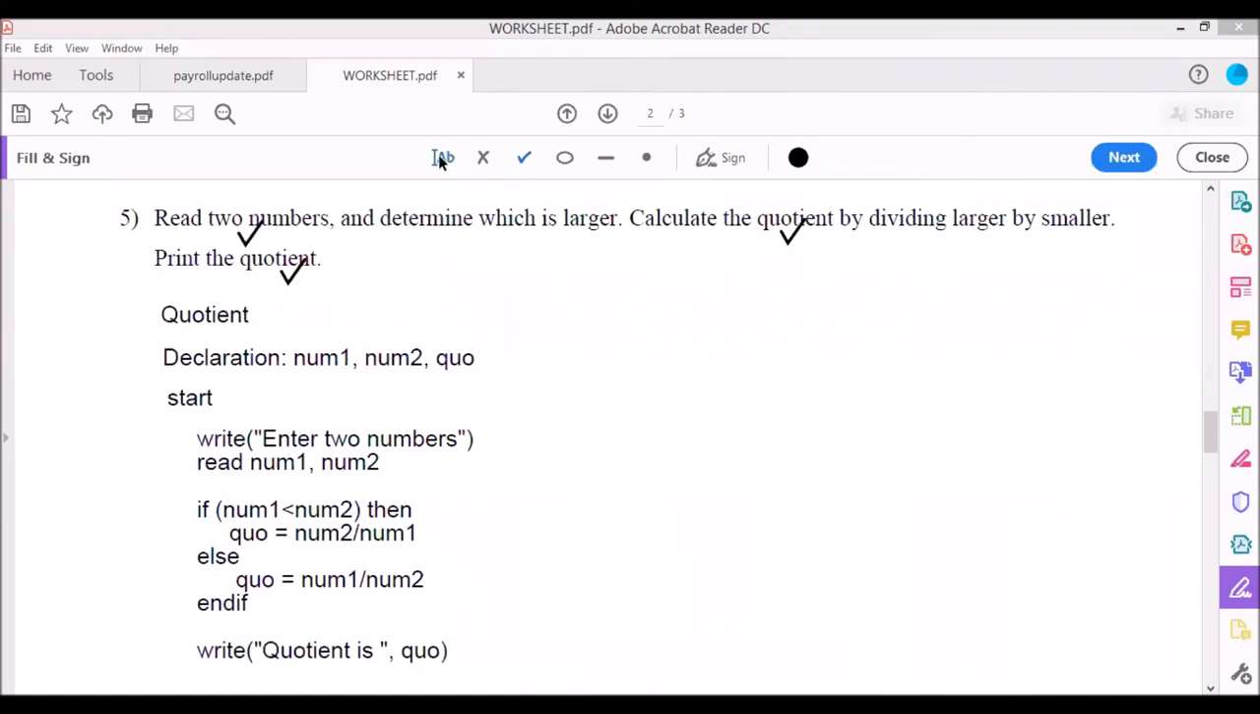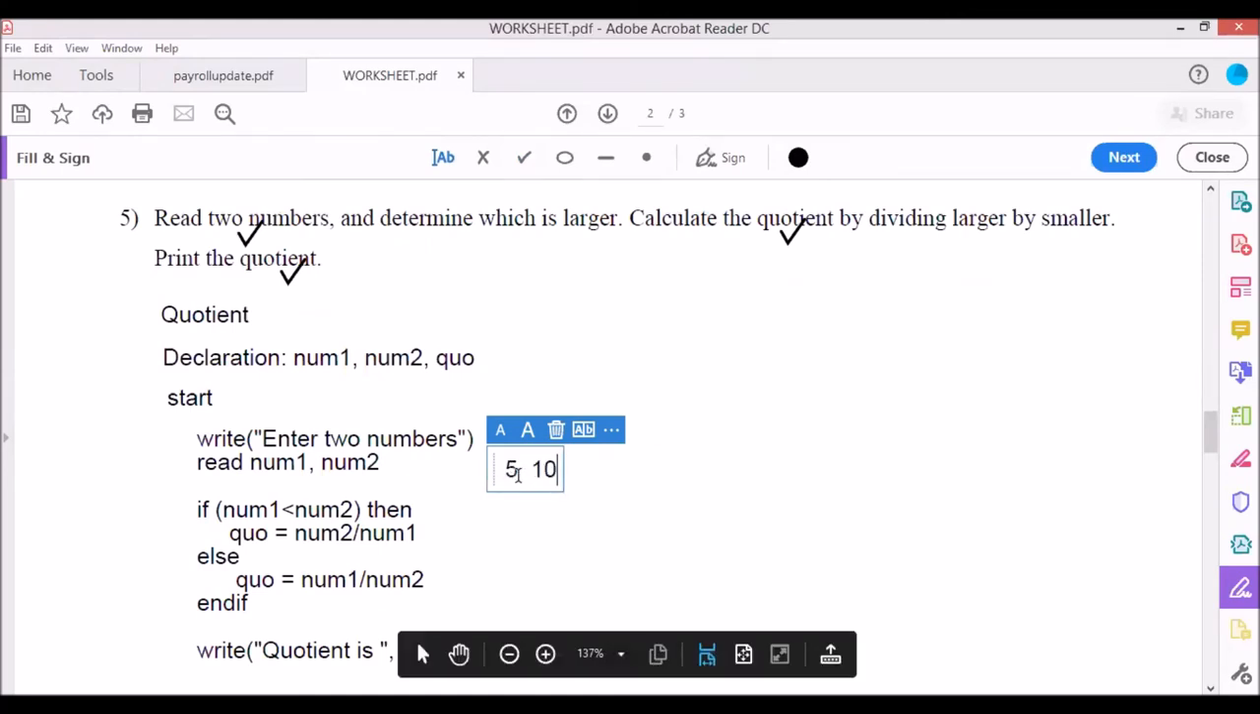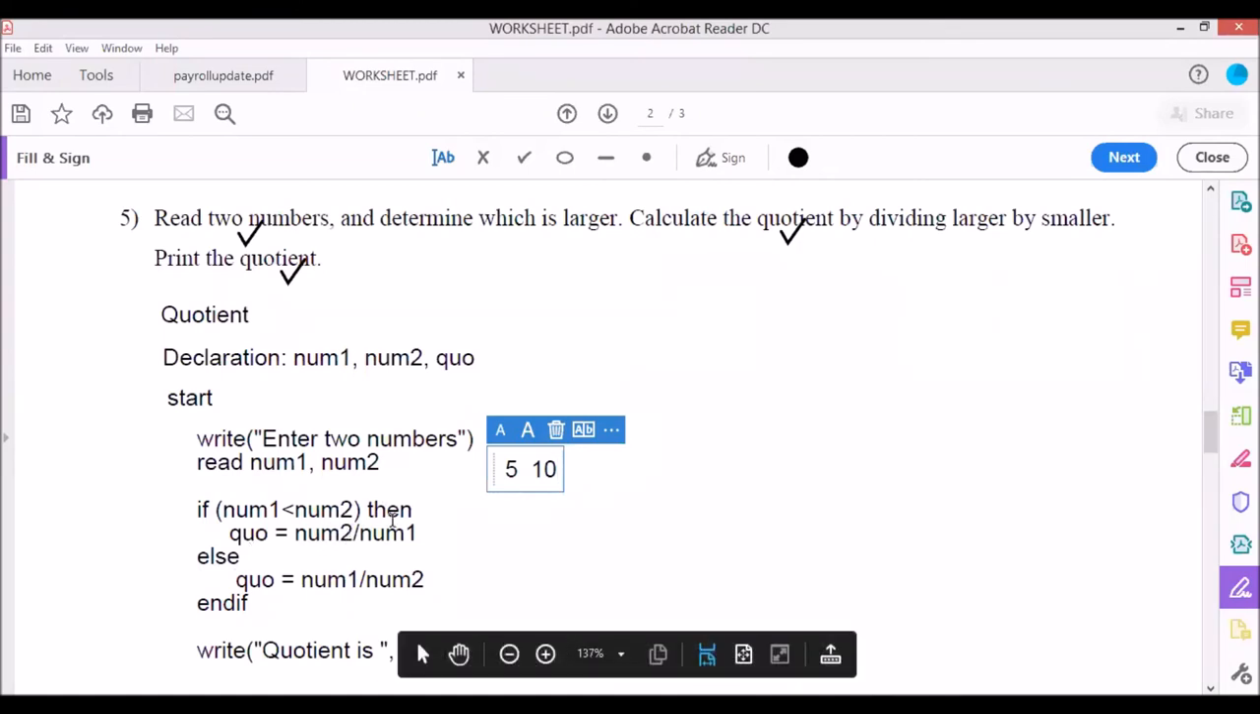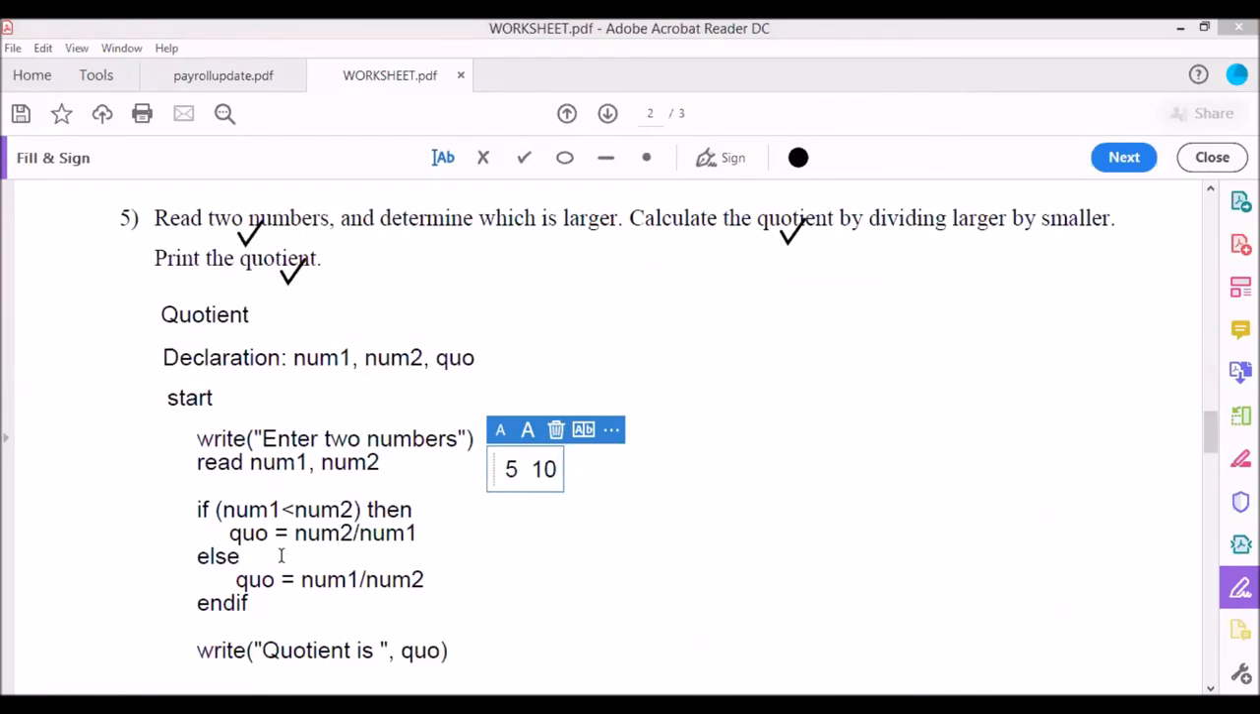Alright? So let's make this practical now. Let's say the user entered 5 and 10. Good. So if the user enters 5 and 10, 5 will be stored in num1, 10 will be stored in num2. We're saying here if num1, which is 5, is less than num2, then what do we want to do? We want to take num2 and divide it by num1, which is 10 divided by 5, and store it in the variable called whole. Good?